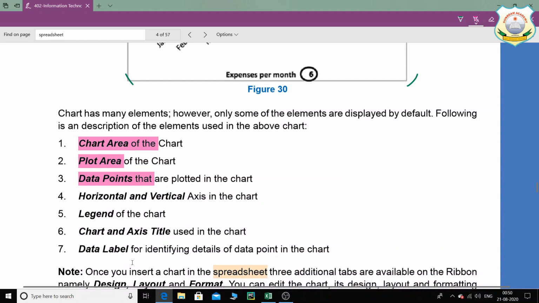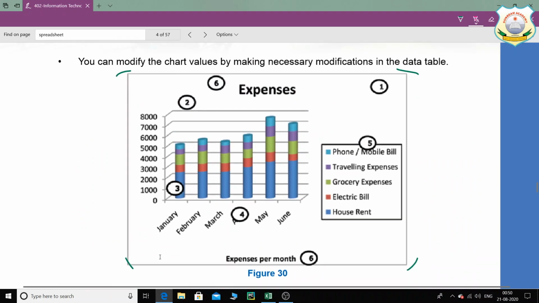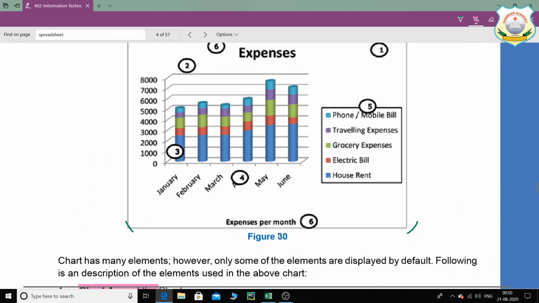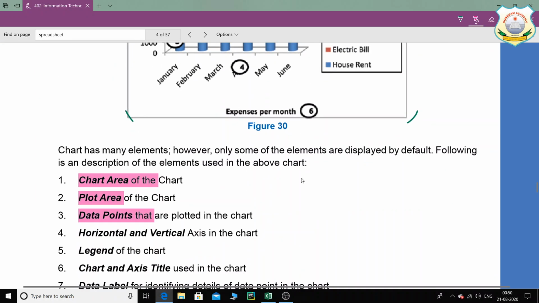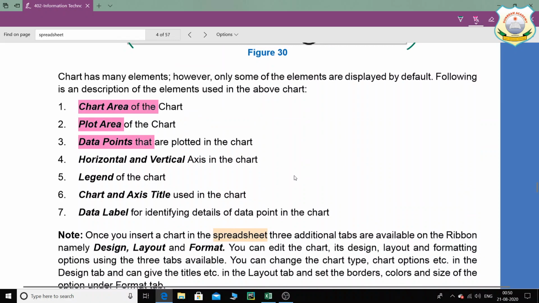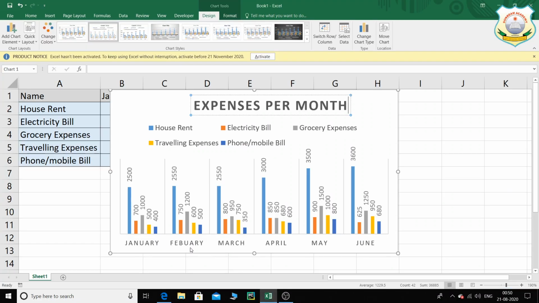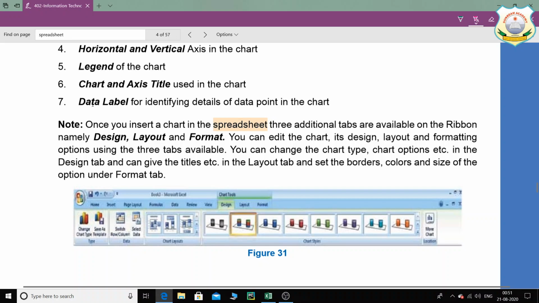And then we have the data labels for identifying details of the data points. So that's number 7. Number 6 they have given, and number 7 they listed. Okay, so data labels are actually giving the labels to the data points. So in this case, these labels, like January, February, March, April, will be called the labels that we are giving to the x-axis. Otherwise, the x-axis also can have numbers basically. So that is all about the data labels for identifying details of data points in the chart.